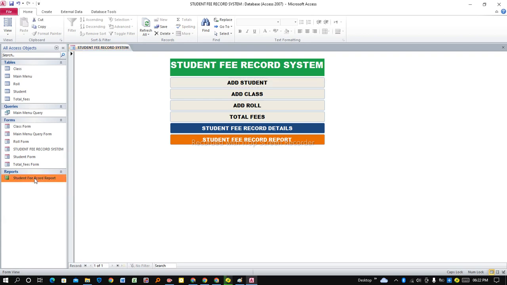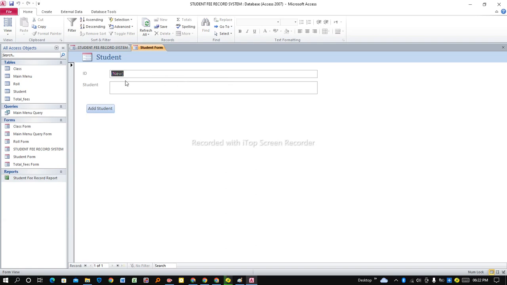Then there's a spelling error here, which you can always correct. Right click and name it as record report. Nice. So once you click on add student, it's going to take you here. So we're going to add another button right here after the add student button.